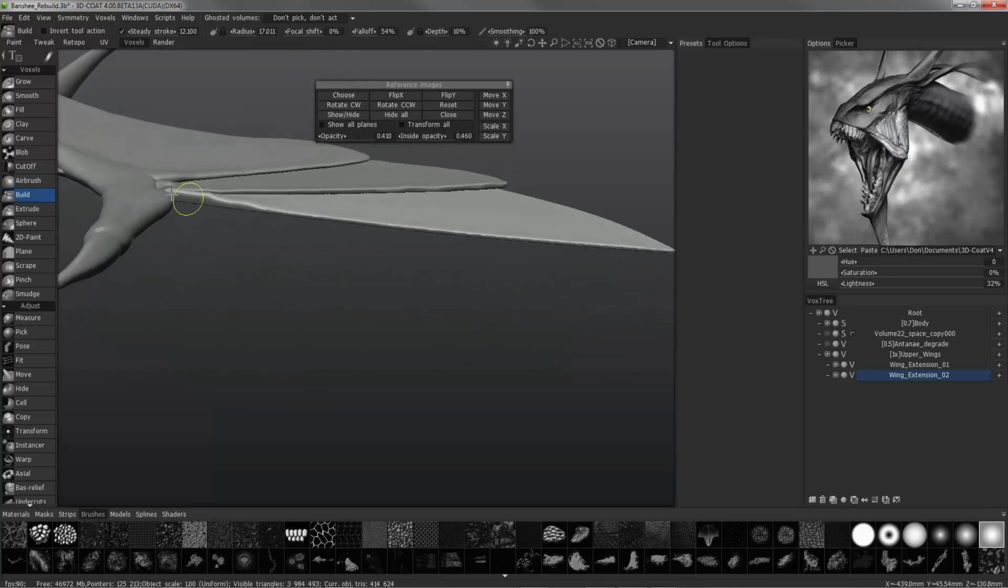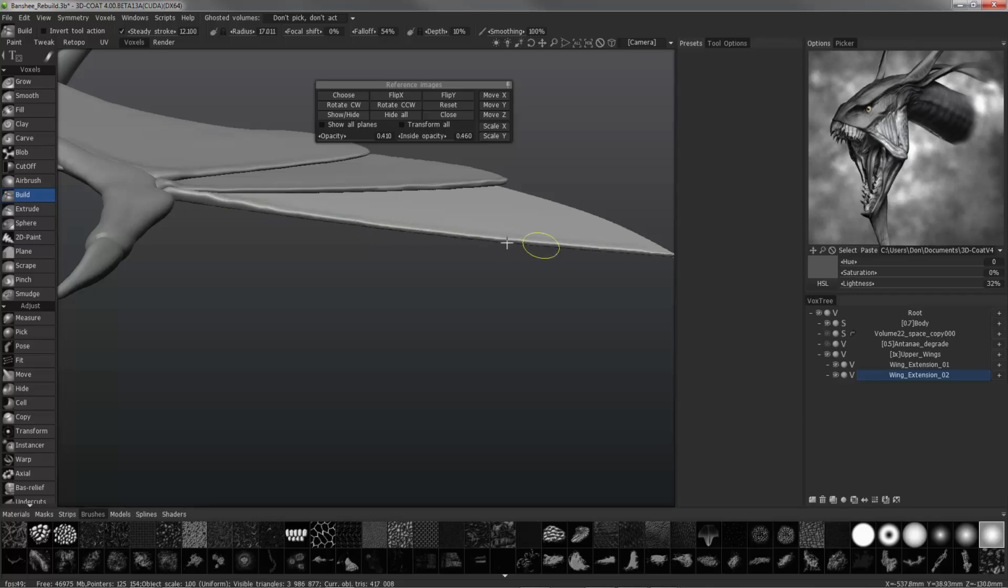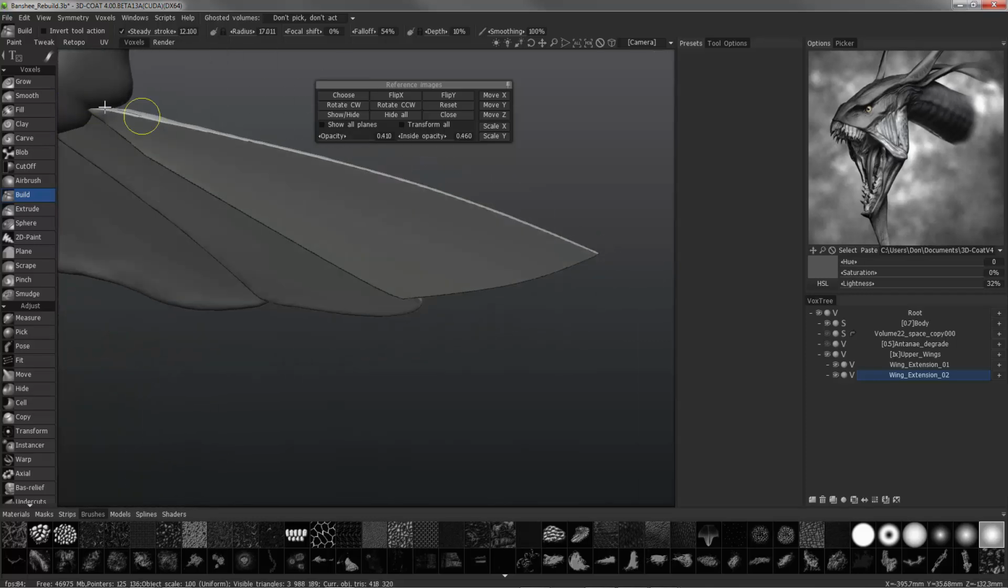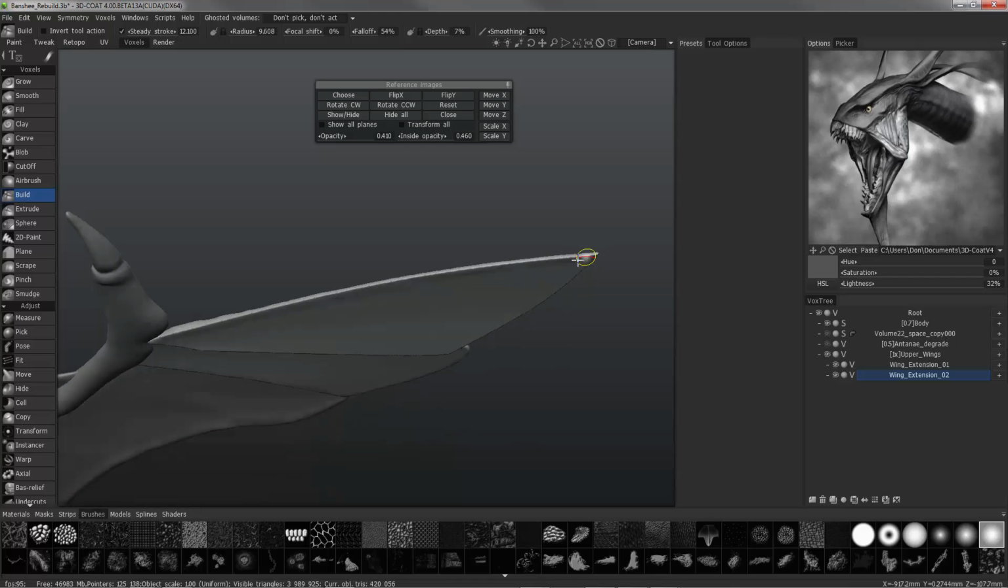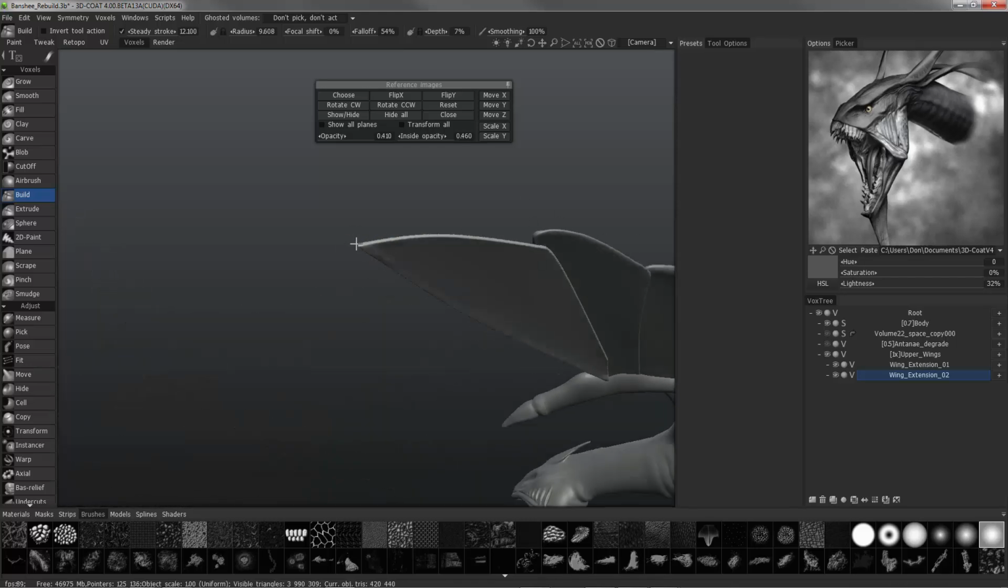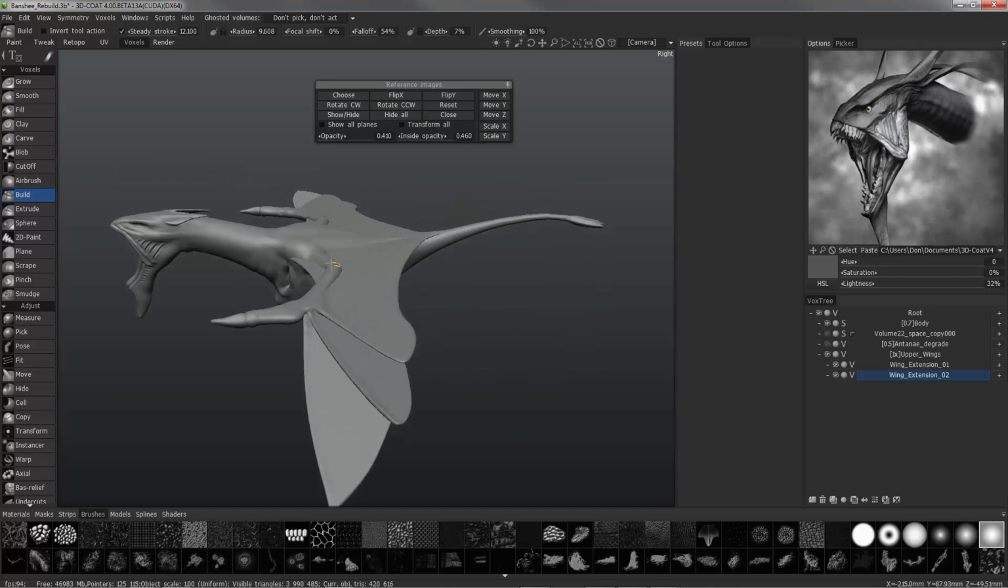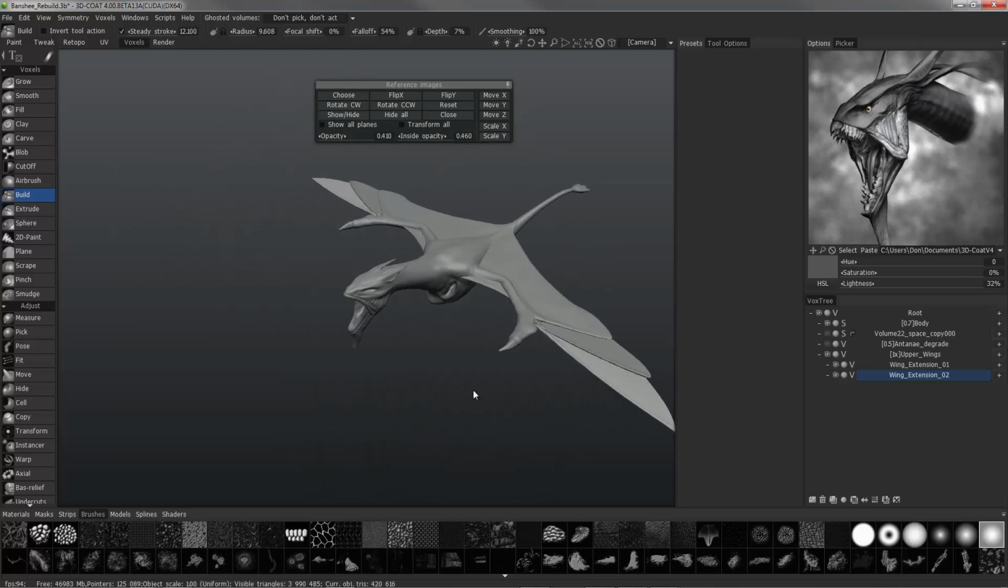I'm just going to continue doing a little bit more brushing and tweaking of the wings. Not a lot, but I'll go ahead and close the video at this point, and we'll pick up in the next one where we're going to construct the hind legs of this character. So stay tuned and thank you for watching.